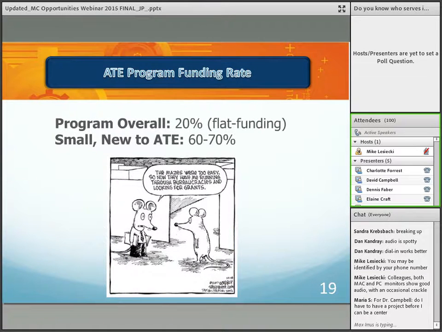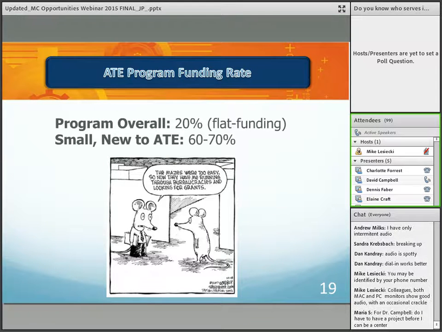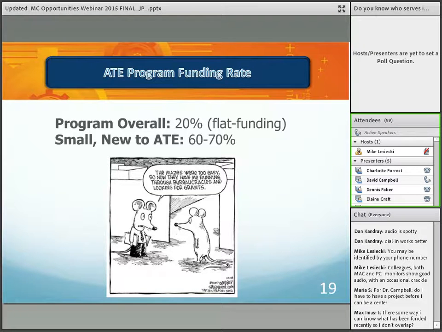So here's the answer to the poll before. Overall in the ATE program, our success rate is about 20%. And like I said before, we've had flat funding for the last 5 or 6 years. However, that one track I was telling you about, the small grants for proposals for organizations new to the ATE program, has a much higher success rate.